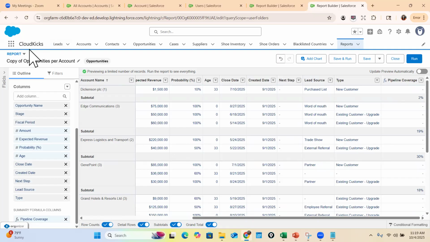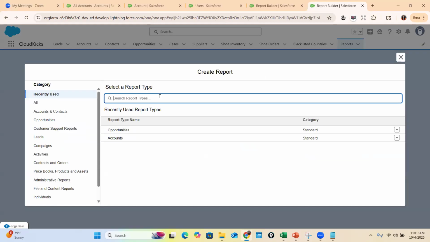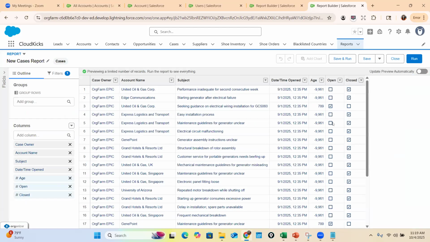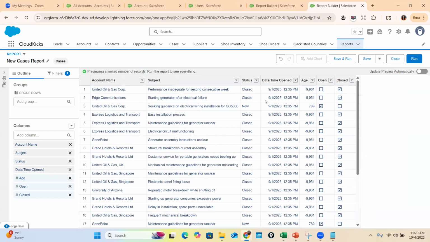So what we'll do is we will go to the reports here and discard the changes. And I'm going to go to the new report. And this time we create a report on cases. All, and then we're going to create a report on cases. We start the report. And it is telling you that the case owner, I don't need it. We need account name, subject, date, time. We need status of the case. So I'm going to go ahead and add the status column here and move the status column up here after the subject and then refresh it so that these are the different cases that are there.